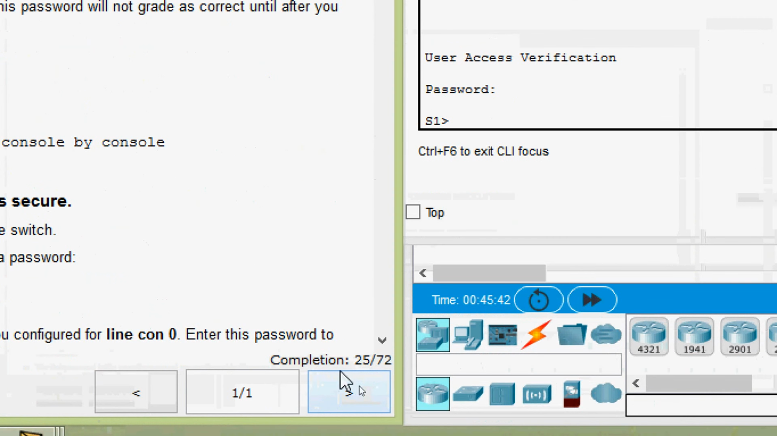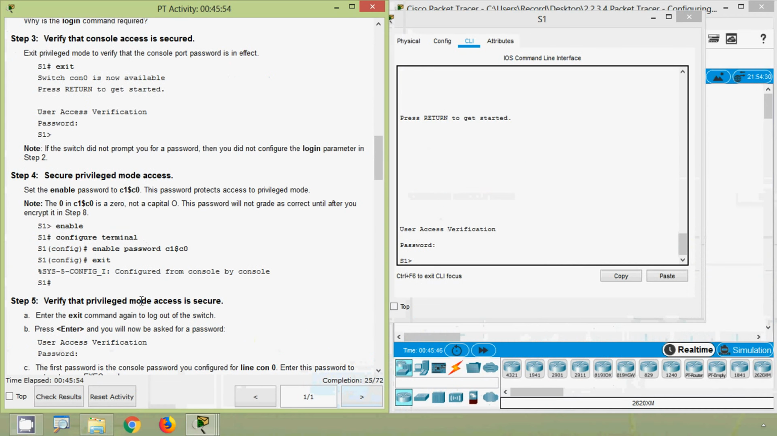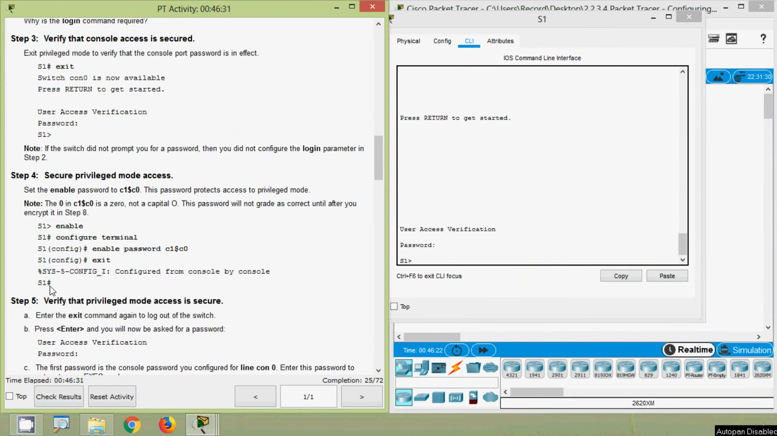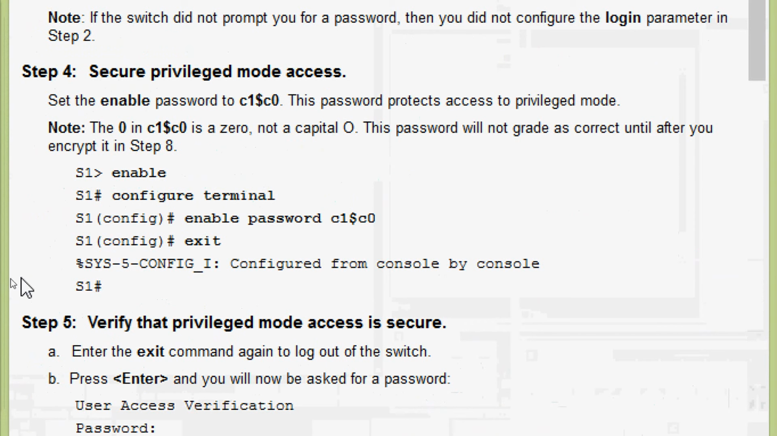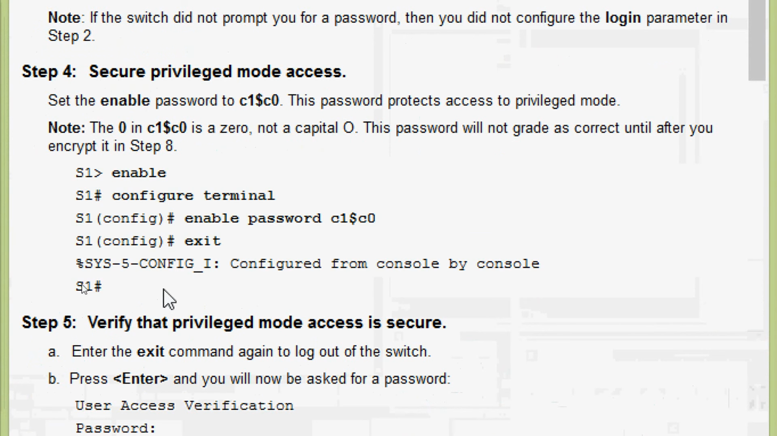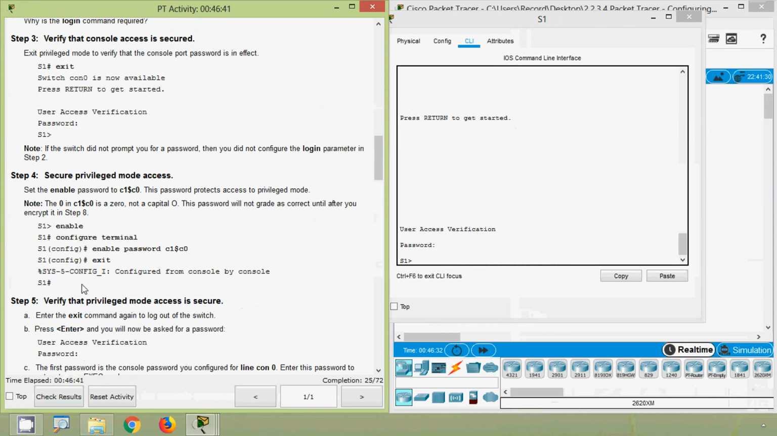Here we can see the completion status. It's 25 out of 72. We have to configure the secure privileged mode access as specified in this Packet Tracer activity. Here we can see the commands we have to set to secure privileged mode access. Okay, we will implement it.